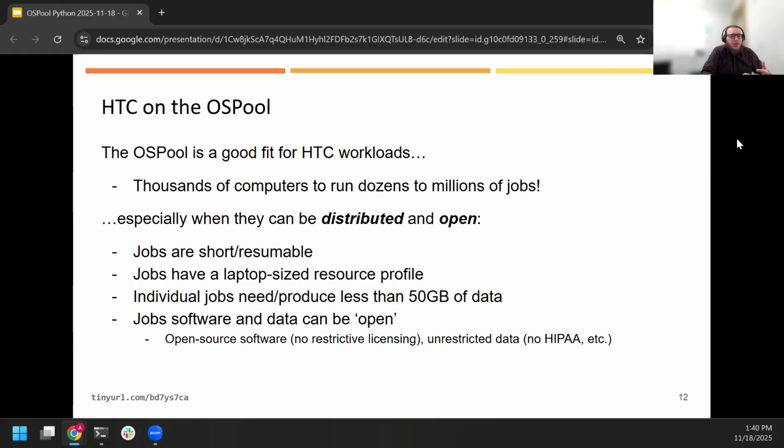The jobs that you want to run, they should each have about the profile, the resource usage of your laptop. So you'd be able to run this on your laptop, or run the calculation on your laptop, but you'd have to run 100,000 of them. And that's the sort of problem that the OSPool is really good with.